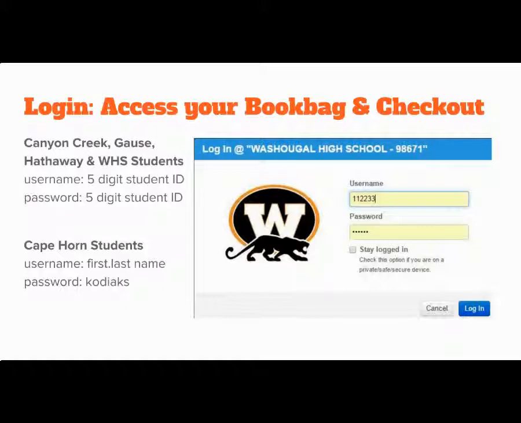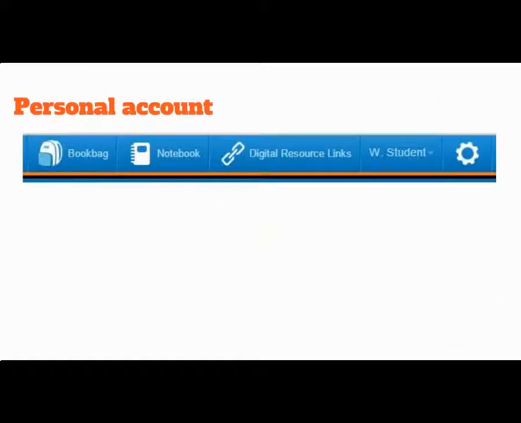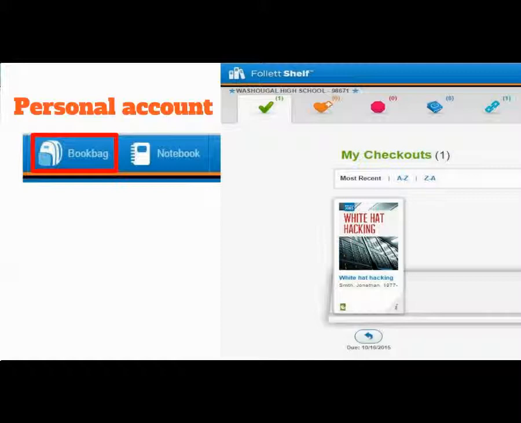So once you input your school's username and password, the student can log in. Now notice you have a student's name or your name on here, and you can click on your book bag to see what you have actually checked out. In my book bag, I currently have one book checked out. Notice that it's due October 16th. Obviously, since it's past due, the book will be automatically returned. I took this screenshot before October 16th.